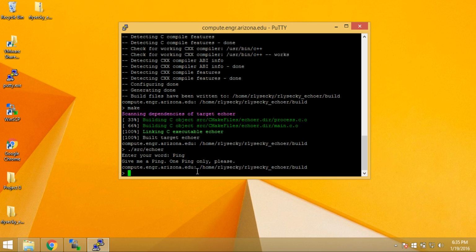We tested it on the ECE3 server. We extracted it. We ran cmake. We used make to build the executable. We tested the executable. That works. We're now ready to go ahead and submit this to the D2L Dropbox. That's all.